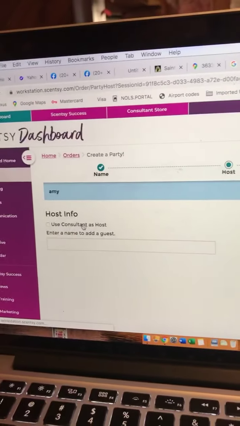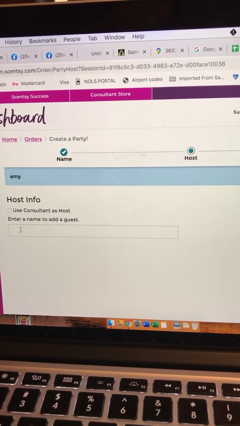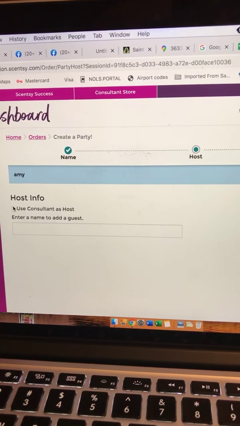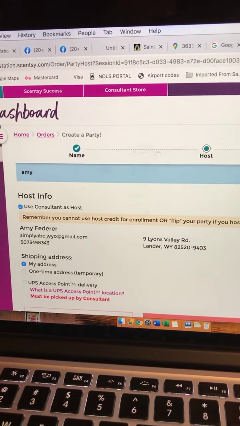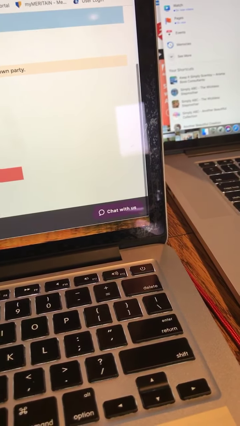This is just an example. And then you can use the consultant as a host, or you can put somebody else in there. So it's your first launch party. Go ahead and click that. All your information will come up. And I'm moving you away so you don't see my address.